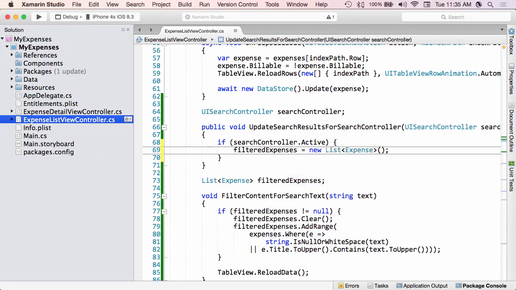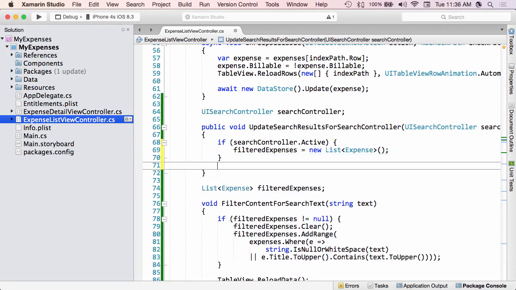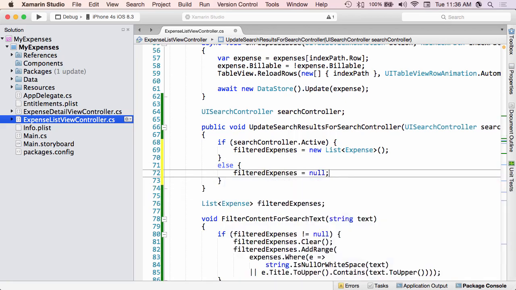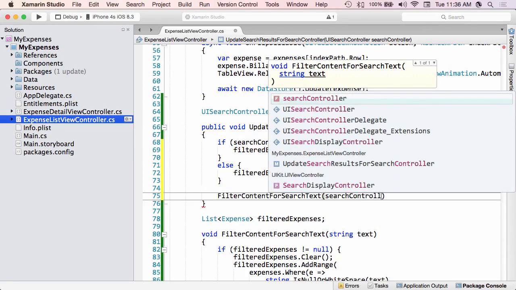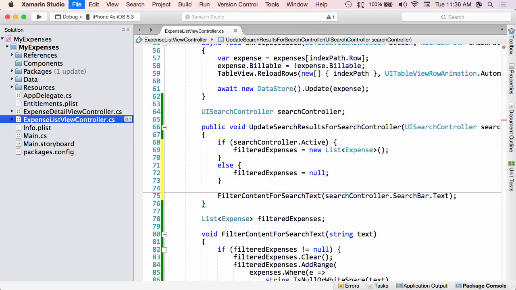So we'll go ahead and create a new list of expenses. Otherwise, if it's not active, let's go ahead and delete it. So let's set it to null. Then let's call our filter content for search text and pass in the search controller search bar text. That'll be whatever text has actually been typed into the search bar itself.